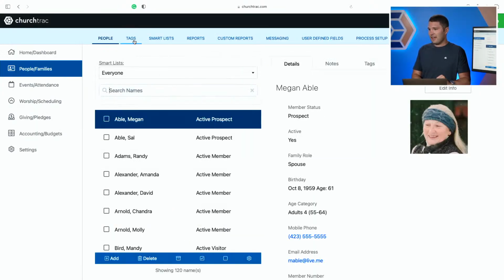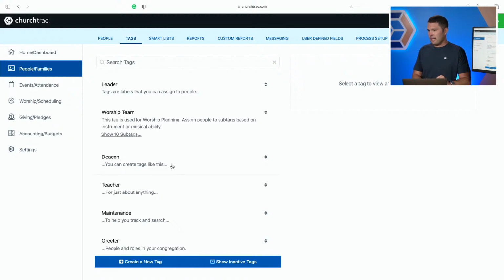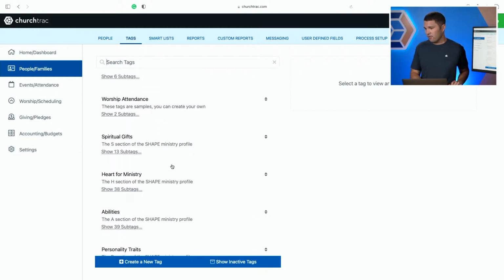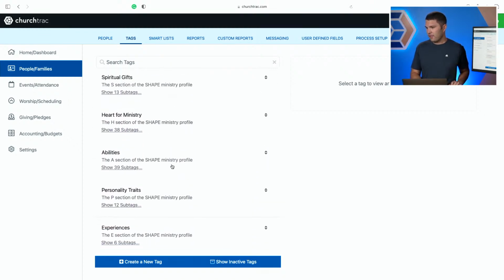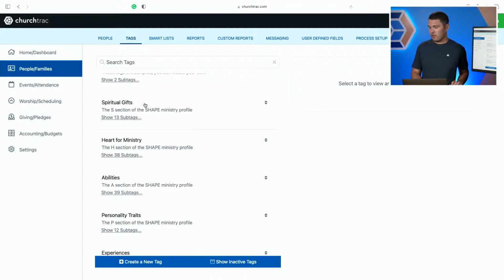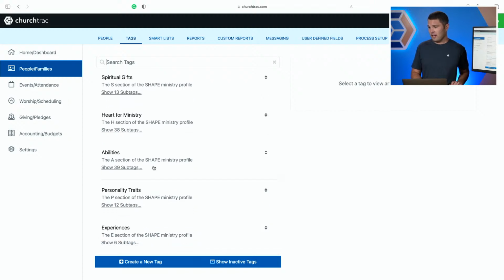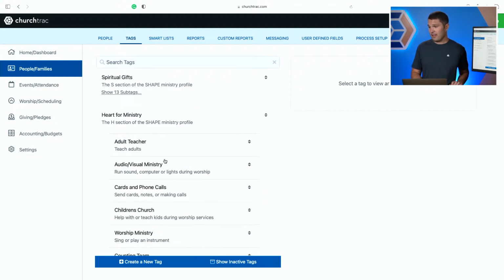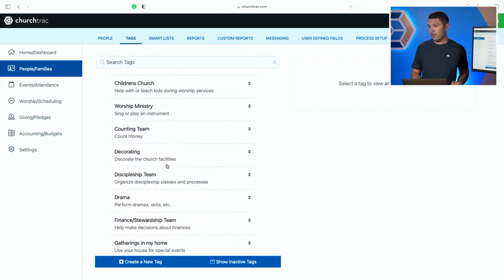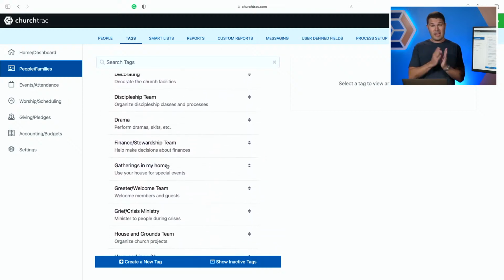And then I click the Tags tab. By default, ChurchTrac already has all these put in here. If you wanted to delete these, you could. But if I scroll down here, I can see the SHAPE profile where I have spiritual gifts, heart for ministry, abilities, and personal traits and experiences. If I select one of these, I can see all the subtags for that specific tag. So we have made tags and subtags for the SHAPE Ministry profile.